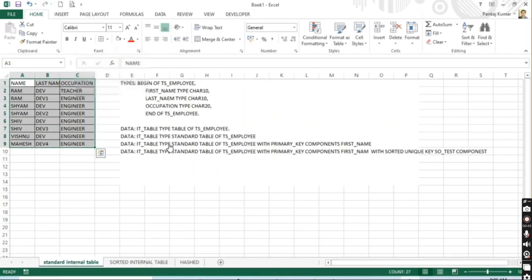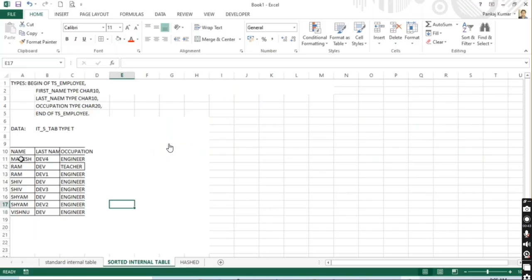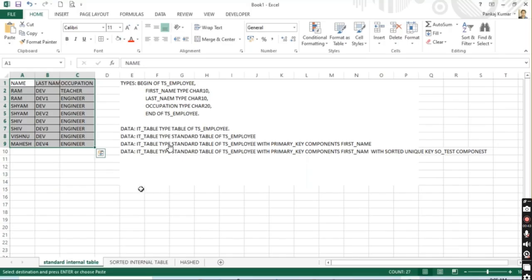In a standard table, you don't have to bother about unique or non-unique. In a sorted internal table, this can be unique or non-unique. You can have a unique key as well as a non-unique key. In a standard internal table, you will always have the non-unique key. This means you can always have duplicate data. There is no problem in a standard internal table. That's why it is most frequently used, right?